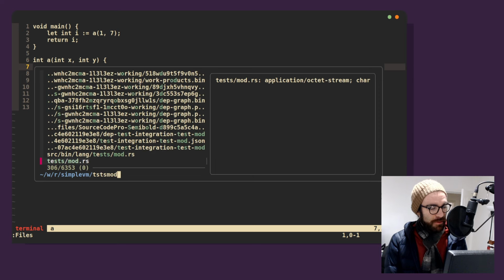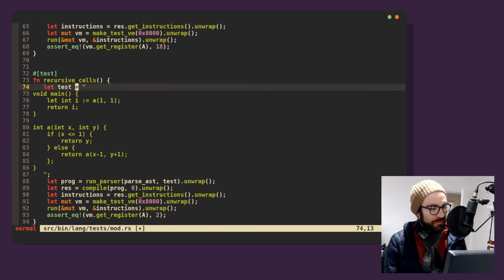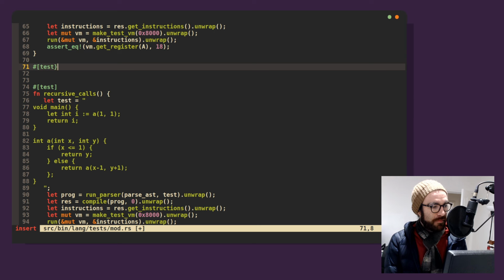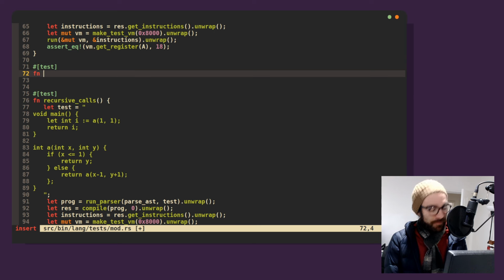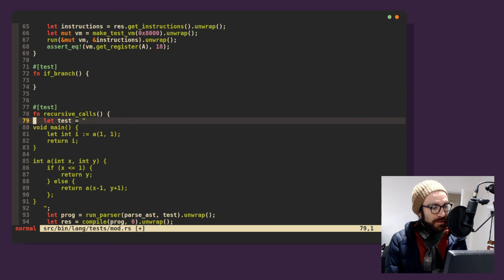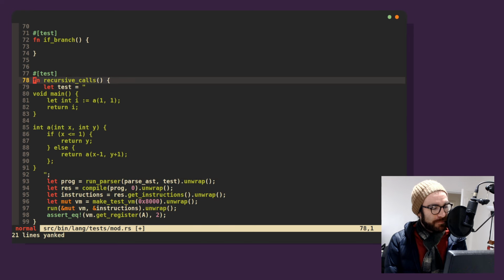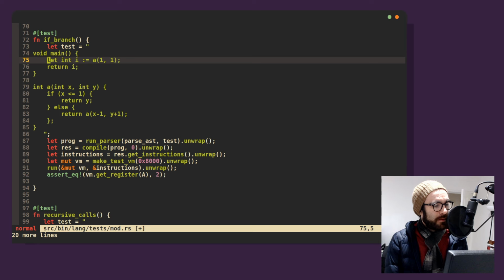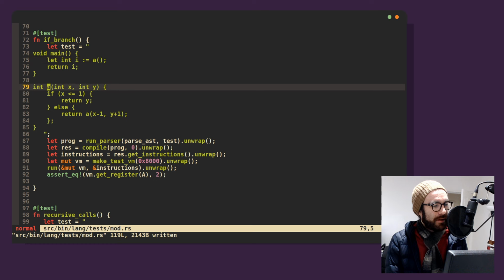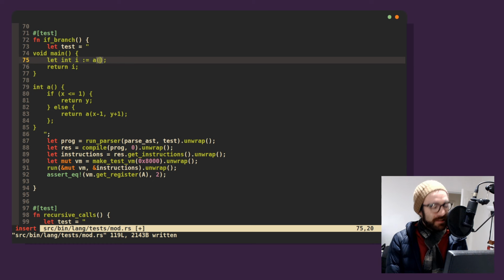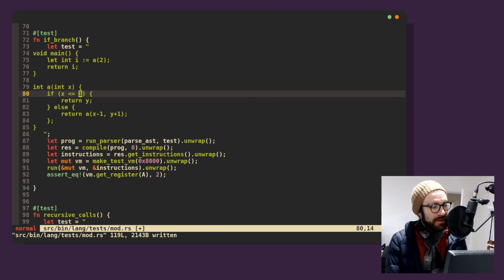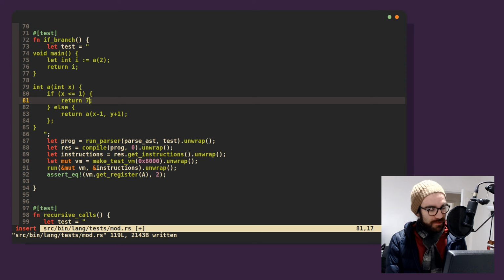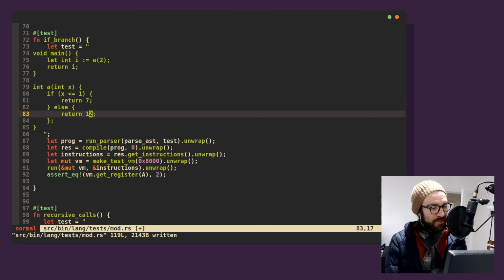Let's test mod. Okay, so we're gonna write a really good test here. We're just gonna call a. Our function a... Actually no, this is gonna take an argument, and it's gonna take the argument 2. And we're gonna say if x is less than or equal to 1, return 7. Otherwise, we're gonna return 12.